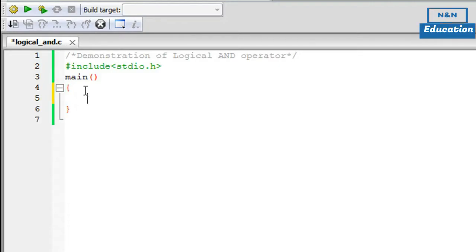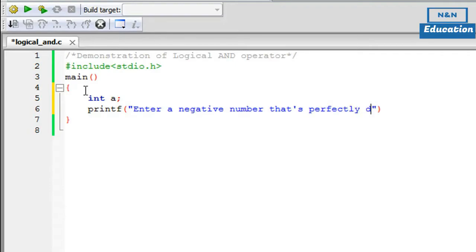So to declare the variable, I'll have to type in int space a. We're going to create an integer type variable. The name of the variable here is a, and now I'm going to use printf to display a message to the user on screen instructing him what he's supposed to do. So enter a negative number that's perfectly divisible by 2. I could have just written enter a negative even number, but that's okay.